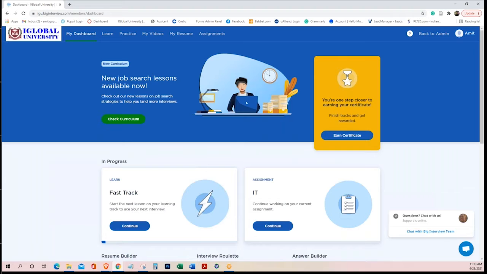So I will try to show you all the application's menus where you can get the advantage of that. Okay, so I hope you can see all my screen. When you log in with your IGU email ID, you will get this screen, the screen you can see on your desktop. You will find the same screen on your computer or your mobile. So here, if you see, there is Learn, Practice, My Videos, My Resume and Assignments.